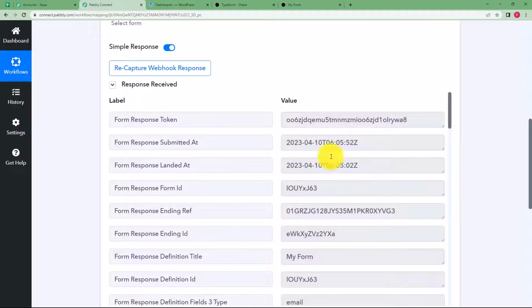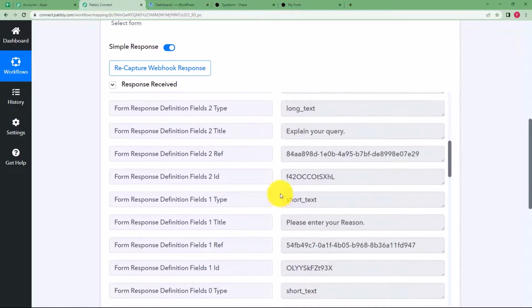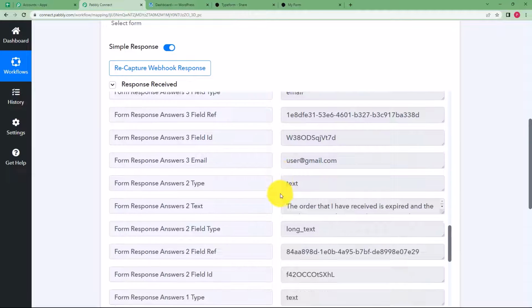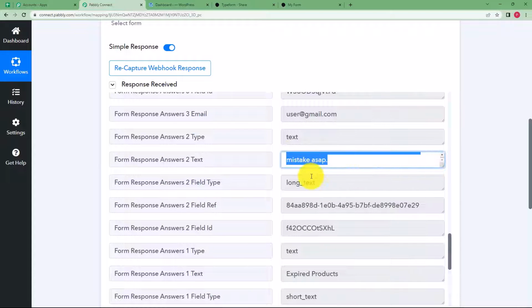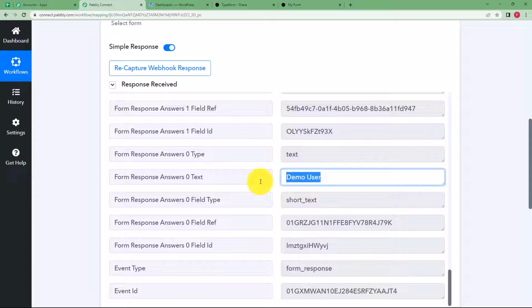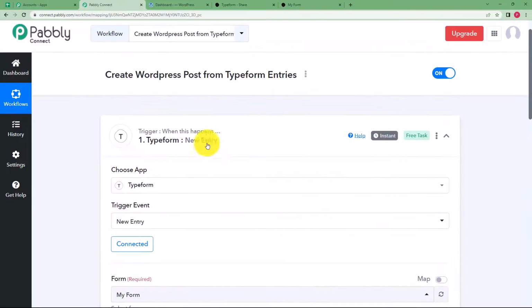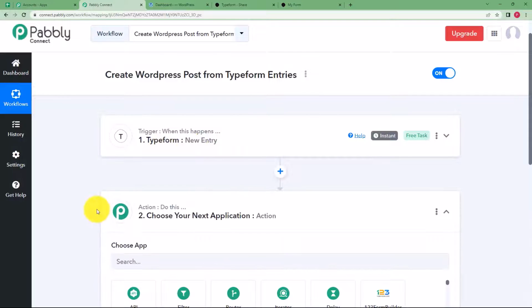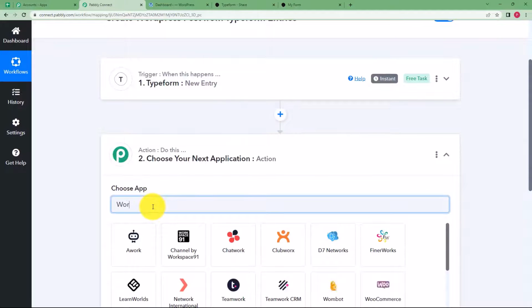And here you can see right in front of you, we have received the response. In the response, you will have all the details. See, this is the description that we wrote. This is the email address. Then we have the title and the name of the person also, which means that the response from the trigger application has been captured.